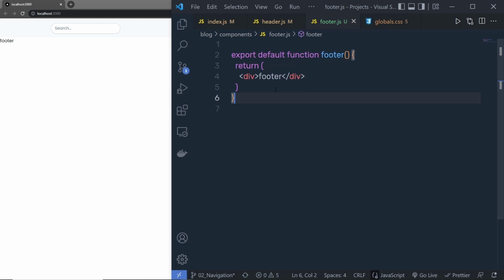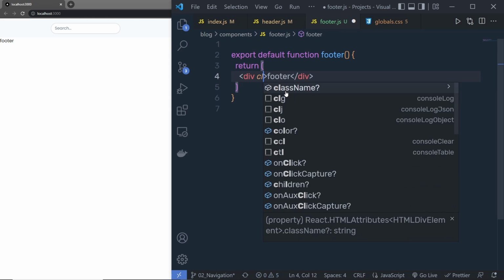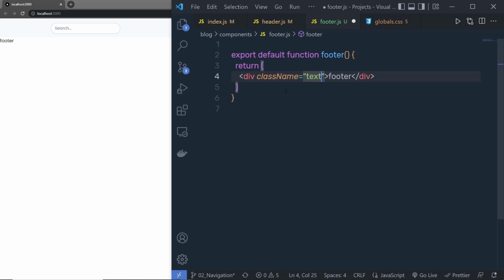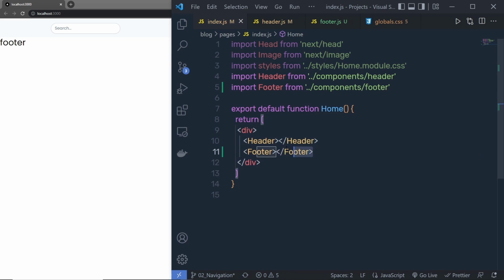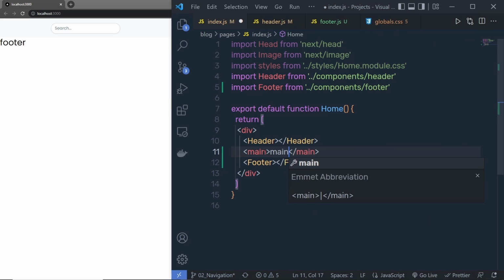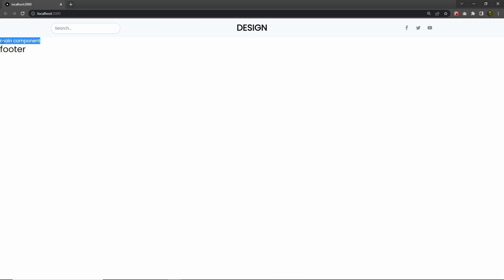You can notice if I change its font size using the class name text-3xl, then it will change the font size of this footer text. Now what I want between this footer and this header, right between these components, is my main component. So here I'm going to say main, and here I'm going to create my main component. Let me save this. So between this header and this footer, I'm going to create my main components.